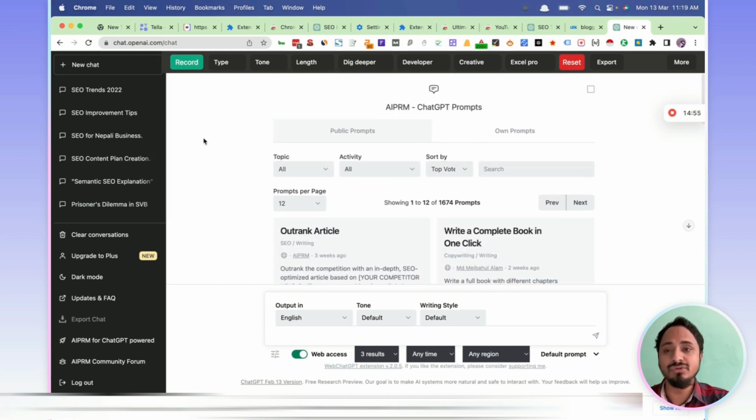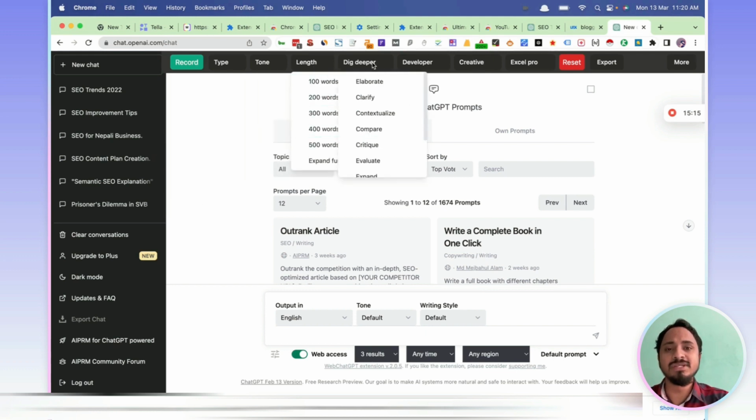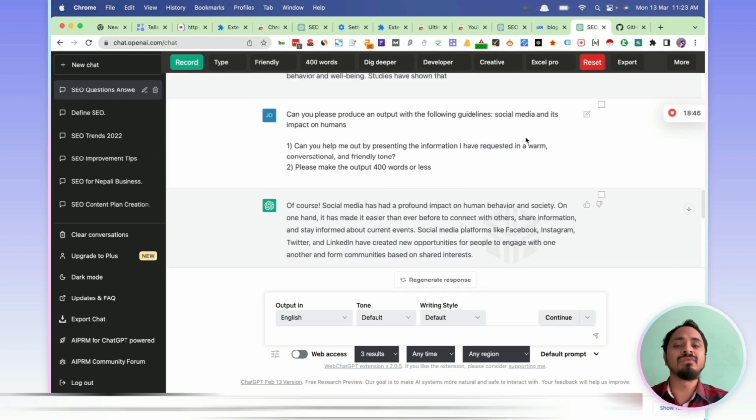But what this tool does is, if you have to change the tone, if you want to write in an informative, formal, professional, or neutral tone, you can easily choose the tone here. And you don't need to write a custom prompt for that. Length of the article, you can easily give that. Dig deeper, if you want to clarify stuff, and critique, it will do that. All these things are pre-built and you can easily export it. So these are some of my favorite tools that I often use to enhance my productivity.